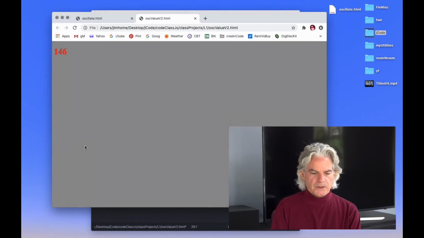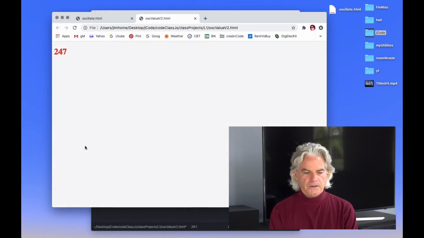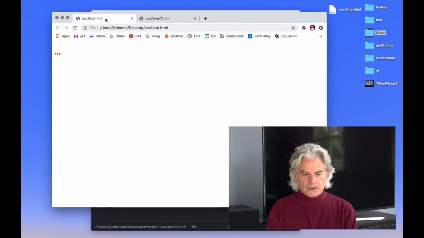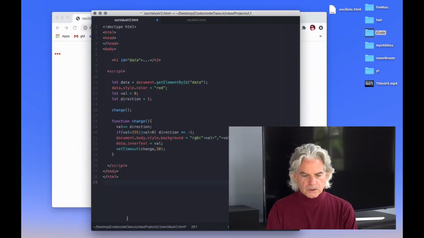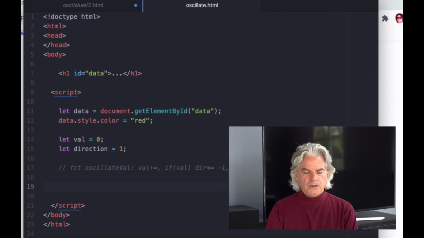So as that number gets higher, the gray gets lighter. And then you'll see it turn around here in a second. There it goes. Okay, so let's start with this code right here. Okay, if you could copy that, we'll get started.